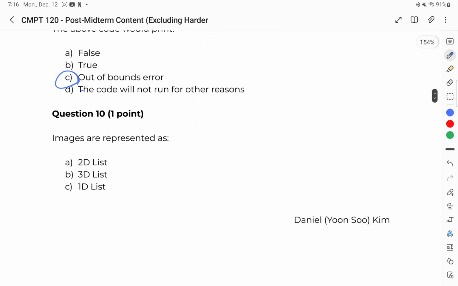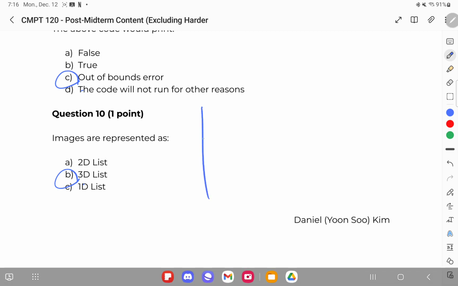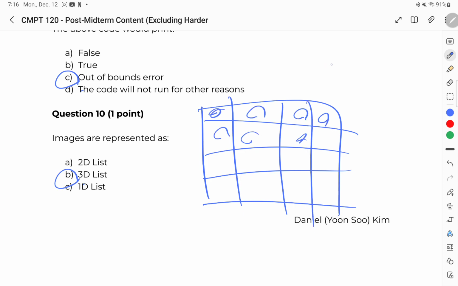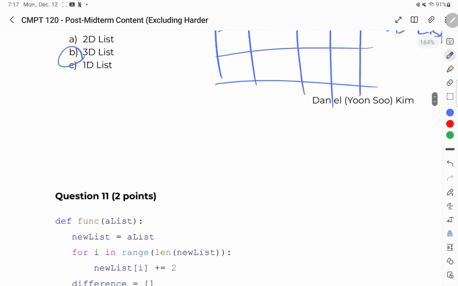Question number 10, images are represented as a 3D list, obviously. Notice, if I have an image like that, let's say, it's a bad drawing, but each of these little squares represents a pixel. And notice this entire image is actually a 2D array or a 2D list. But then since each pixel is represented by a list of RGB, this turns into a 3D list rather than a 2D list.